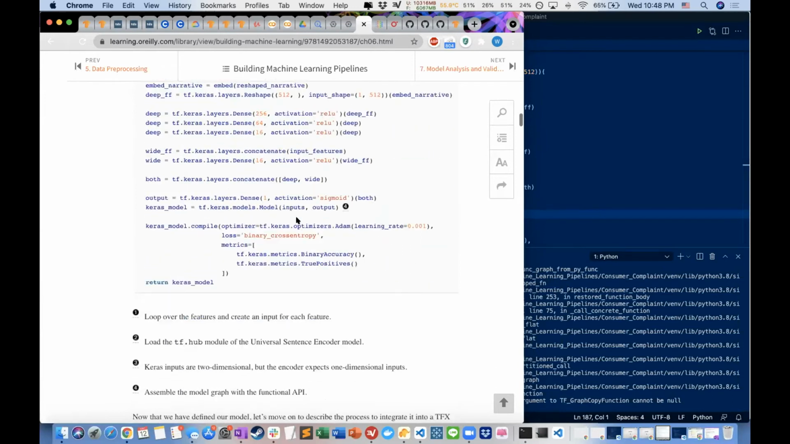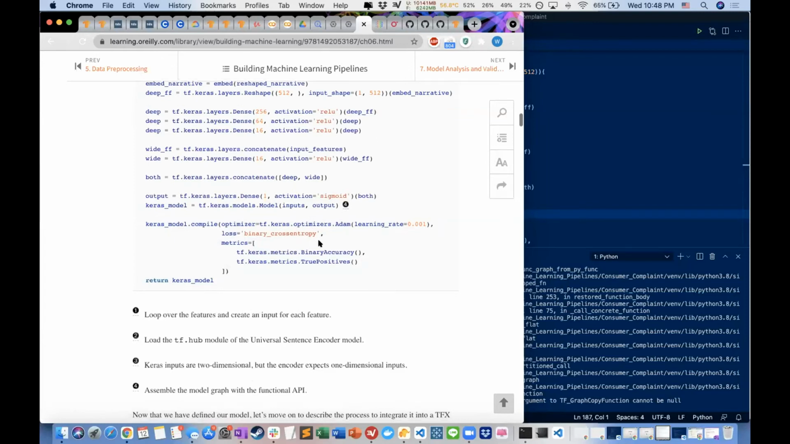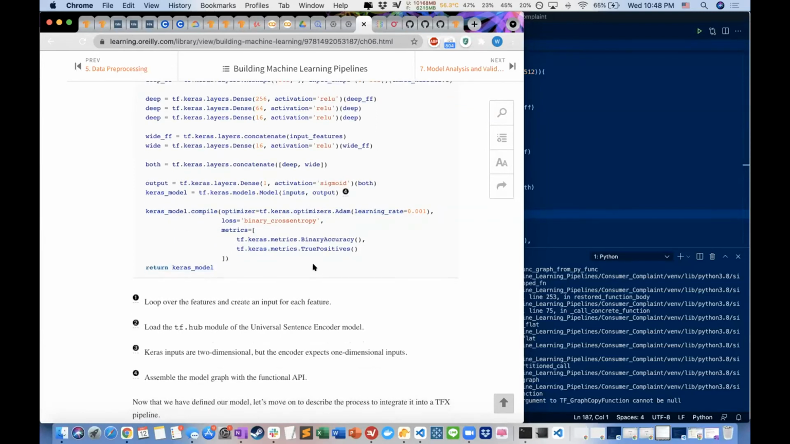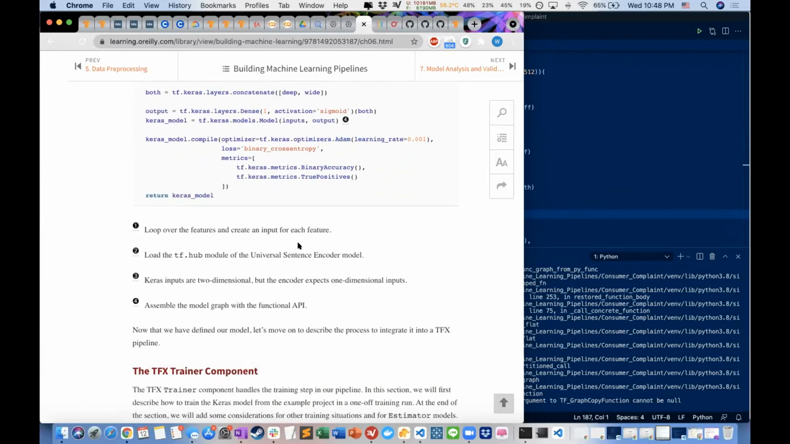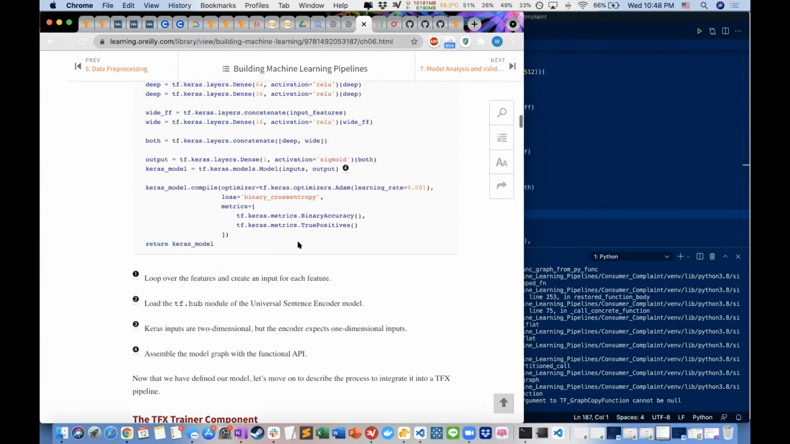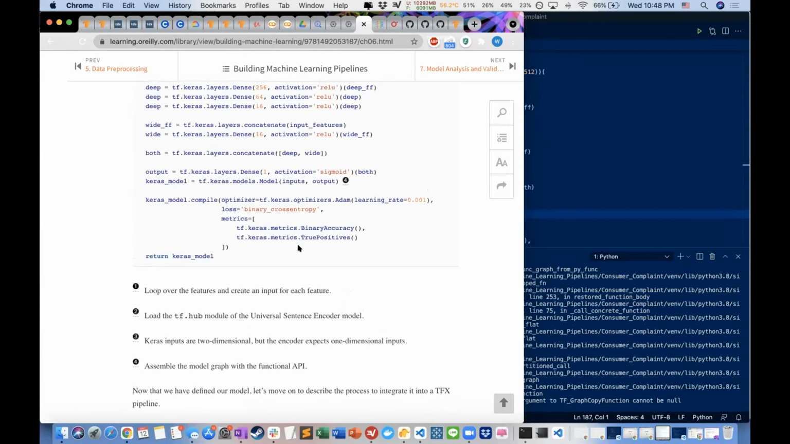And then eventually you call the Keras model, you have the inputs, outputs, then you compile the model with the optimizer of Adam and learning rate of 0.001, binary cross entropy as the loss function, and your binary accuracy and true positives. Obviously, we can pass in more, such as AUC, ROC scores, and other metrics that we typically use for classification models.